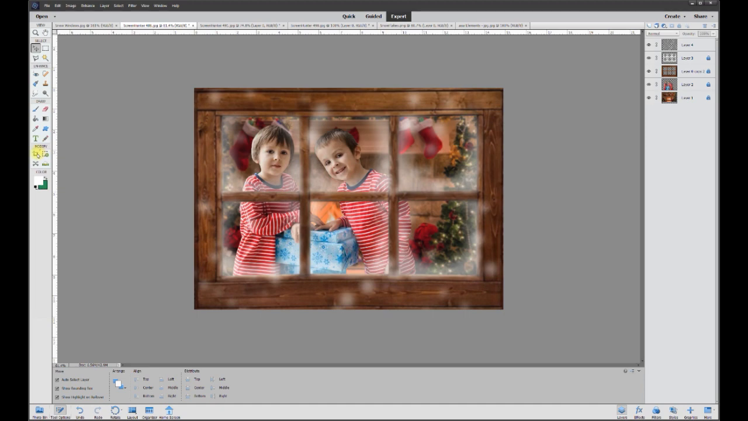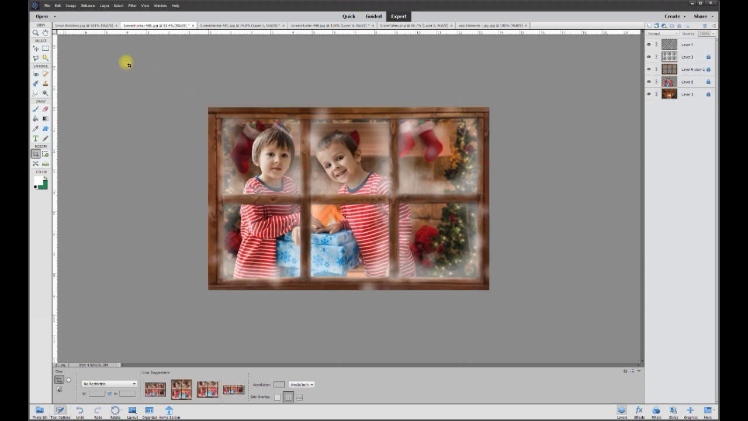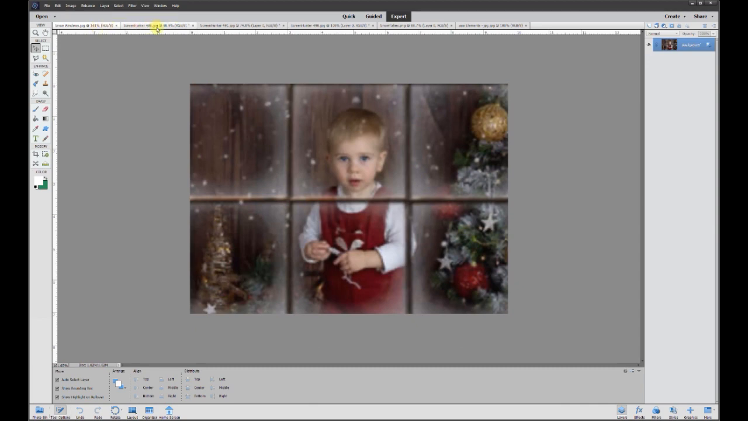Finally, all we've got to do is grab our cropping tool and crop this window back down to a natural size here, right around there, and hit OK. Look at that. Compared to this original, I think ours is looking pretty good.